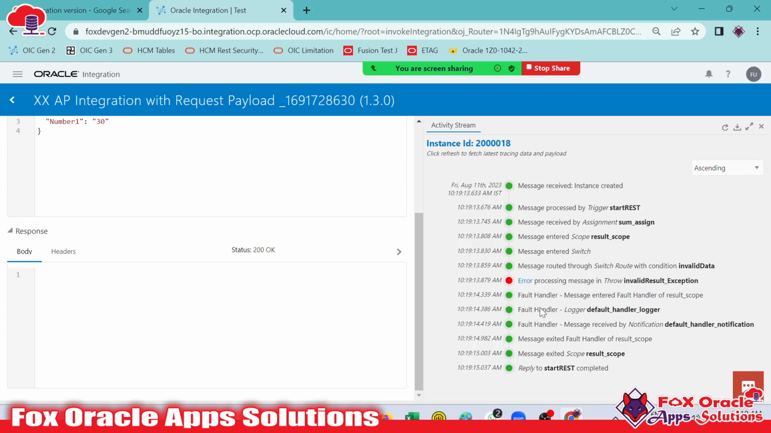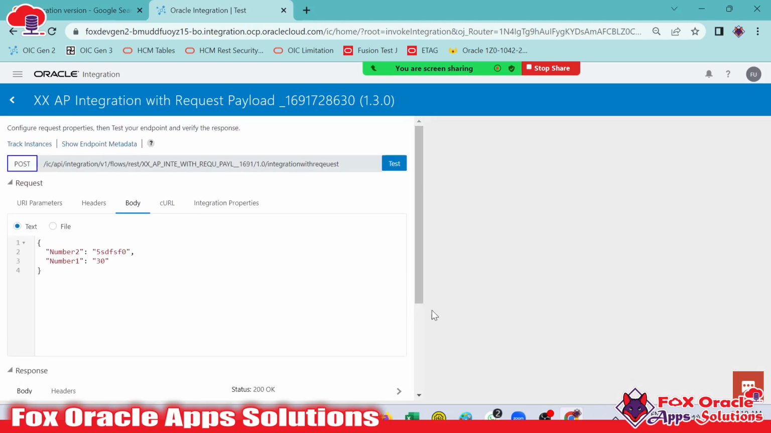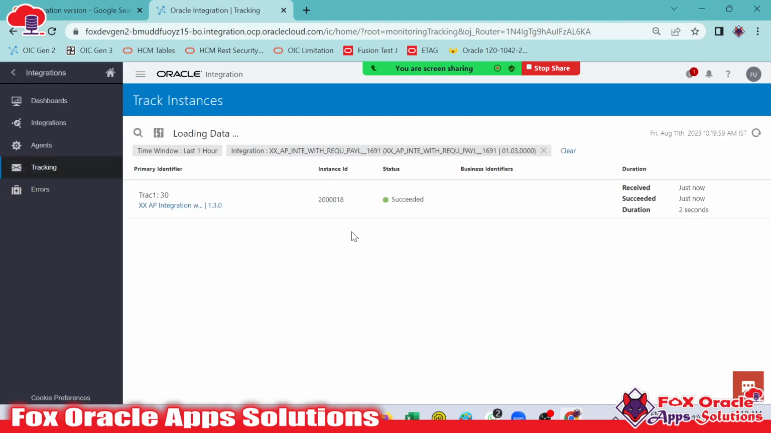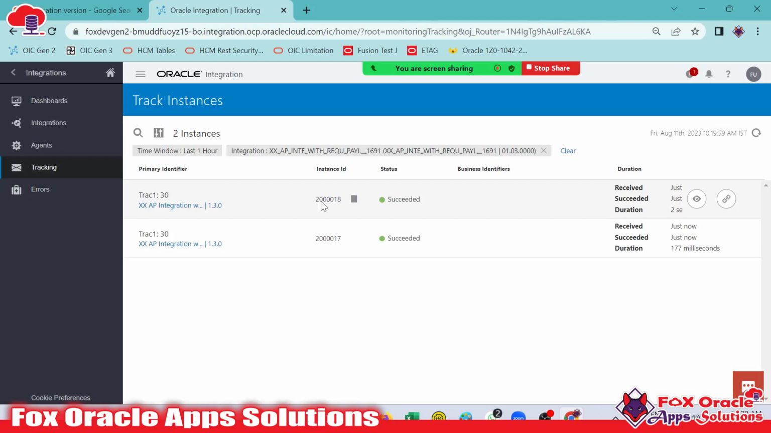So in the activity stream, you can see that we found the error here, and that error we handled in the fault handler. In the fault handler, we added the log message, and after the log message, we added the notification. So right now the error got removed from the activity stream. Again, for checking the activity stream, I need to go to monitor, integration, and tracking. And here you can see this is our latest integration.